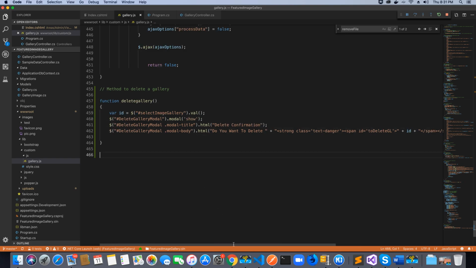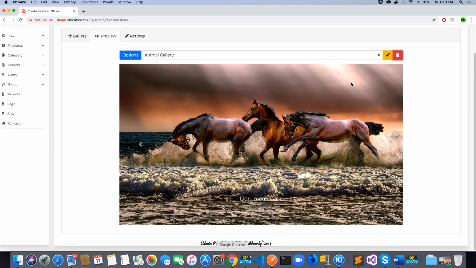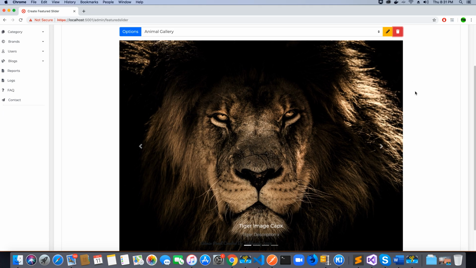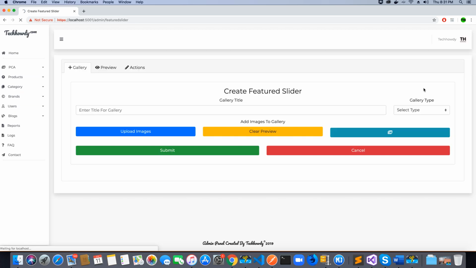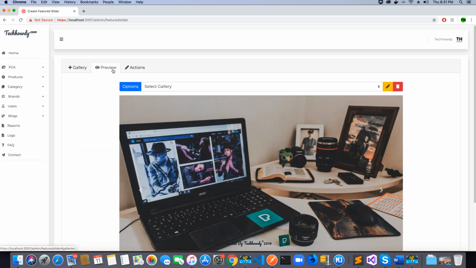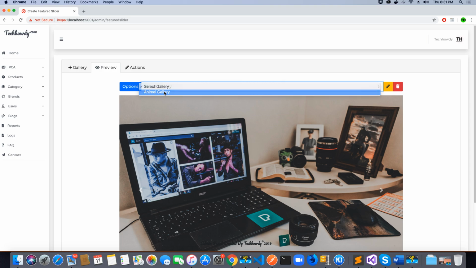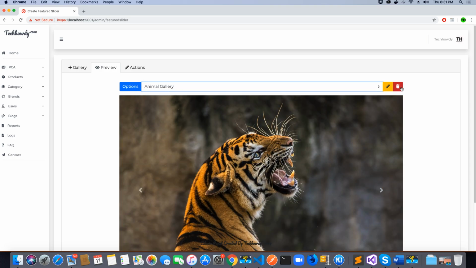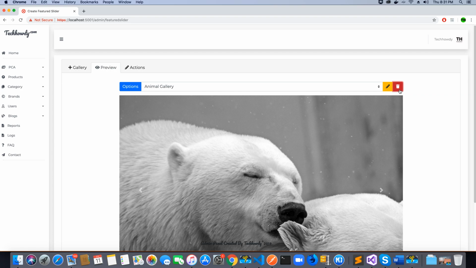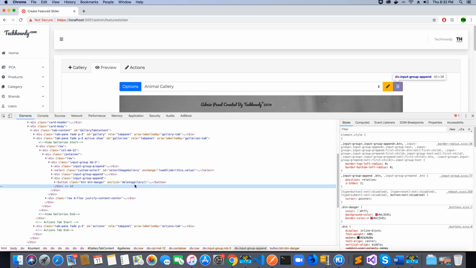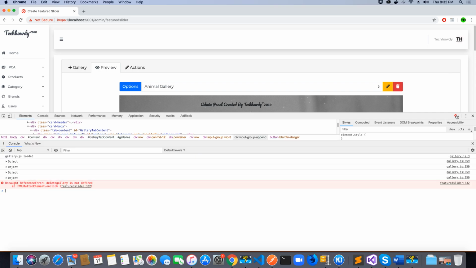And then concatenating the ID which is stored in the variable ID. So let's save this and test to see if the modal pops up, because previously it was not working since we didn't have the method. Now let's do Control R on a Mac to reload this page and the jQuery file. Now go and select the animal gallery. Let's click on the delete button. So we still don't have it, let's inspect the delete gallery console.